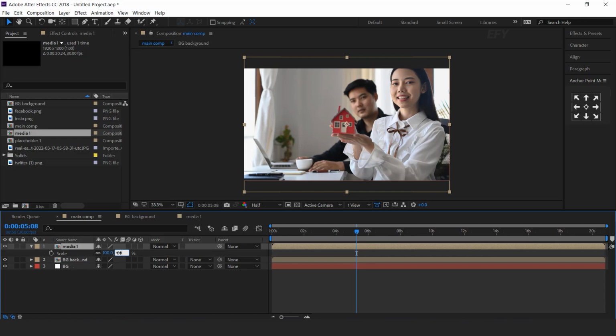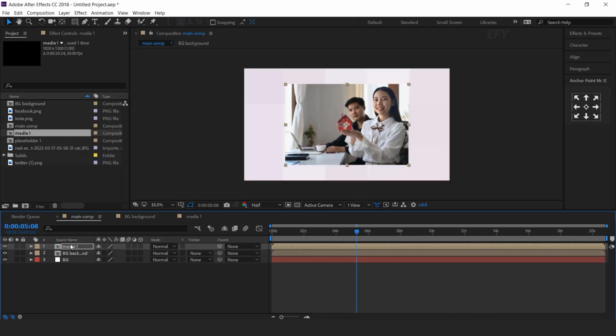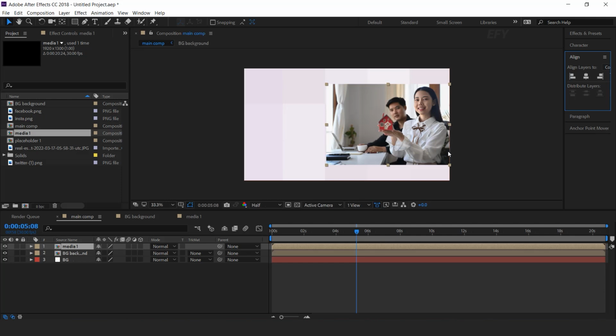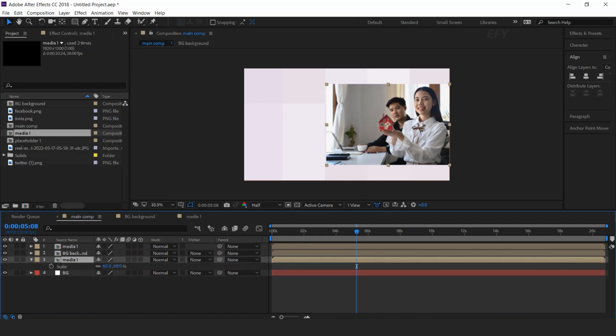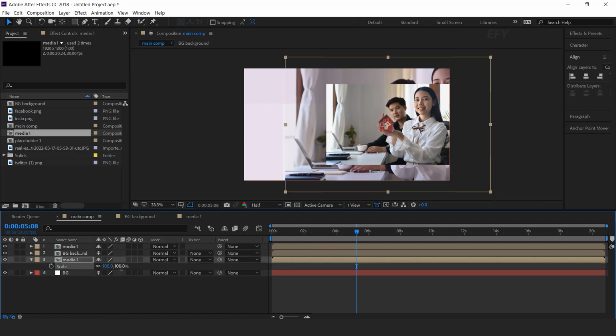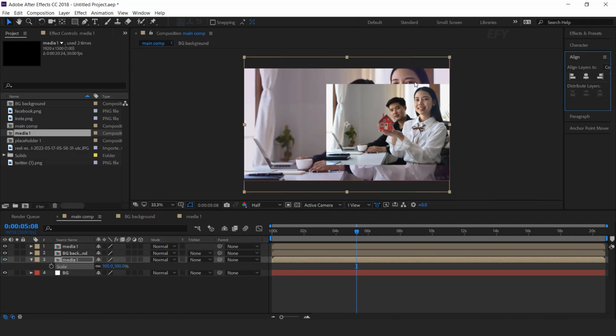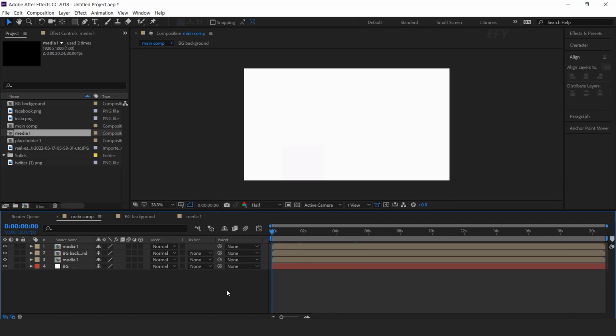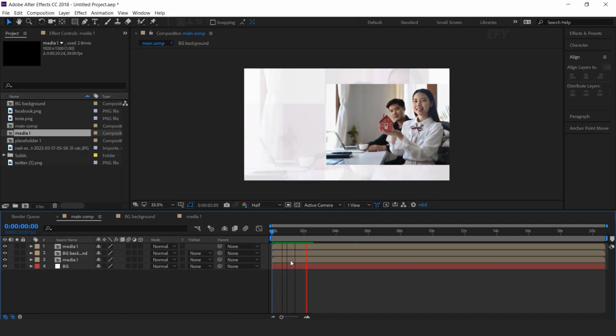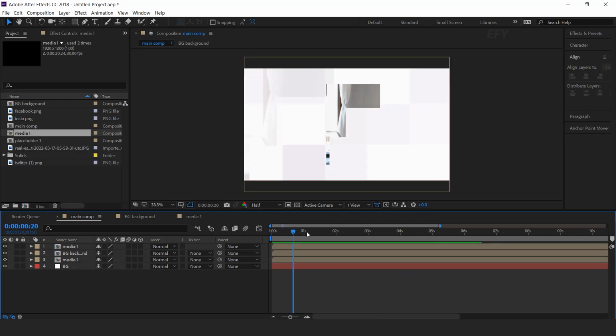Resize around 60%. And align right side of the comp. Also duplicate the media 1 layer, and move below to BG background layer. Increase scale amount 100%. Align center of the comp. And change opacity around 10 to 12%. Perfect.